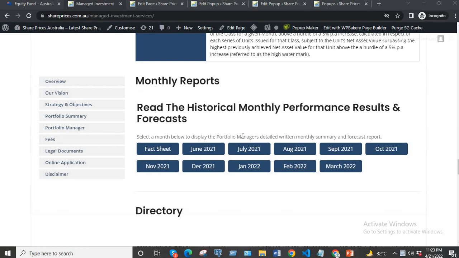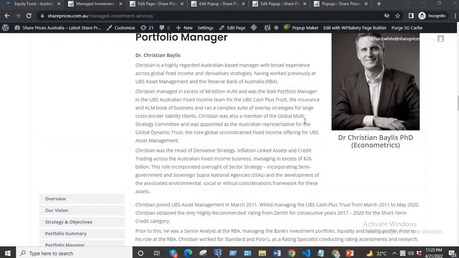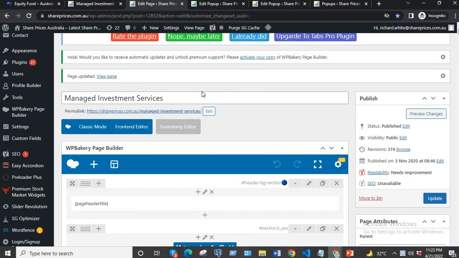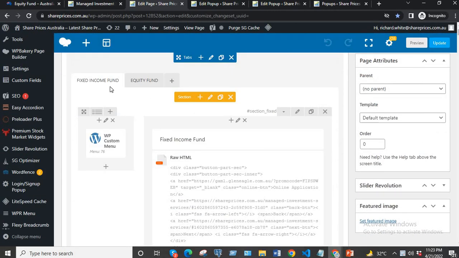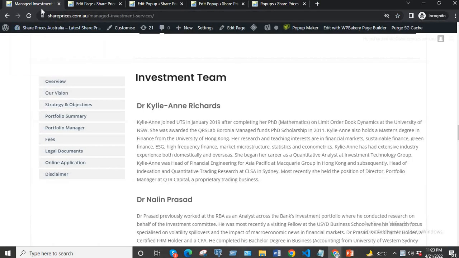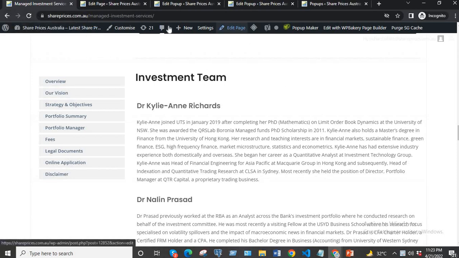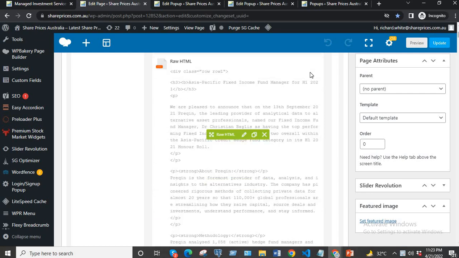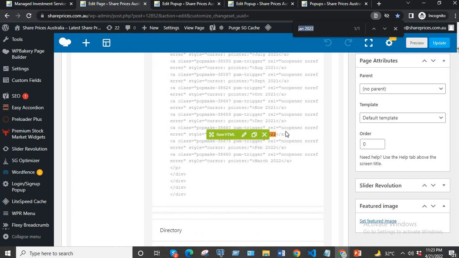Okay, so for share prices, I've already added February and March buttons on the manage funds page. Let me tell you how I did it. When I click on the edit option, I get this page, and then I search for Jan 22, and I think I find it. Yeah, I found it here.